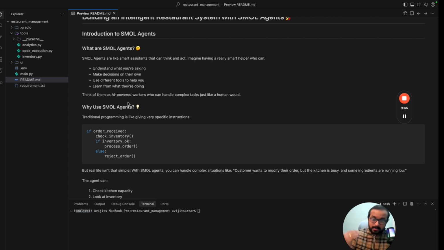For example, it needs to do some intelligent analysis about whether there is a shortage of inventory. If more orders are coming, it needs to automatically order more inventory, and it needs to do the calculations. Based on that, it needs to put the order and all those things. So basically, smolagents will understand the requirement and make decisions on its own.